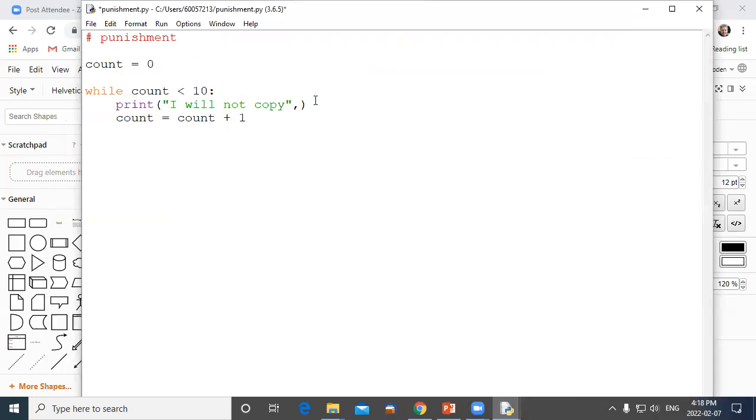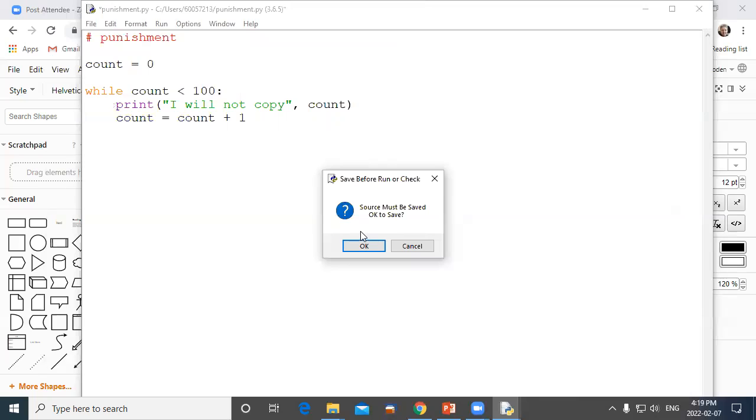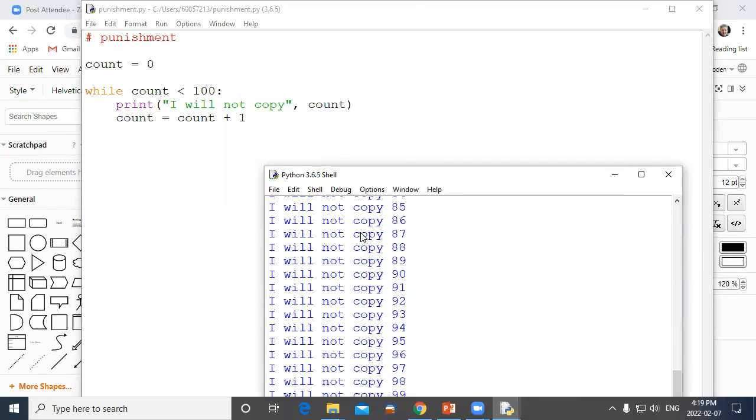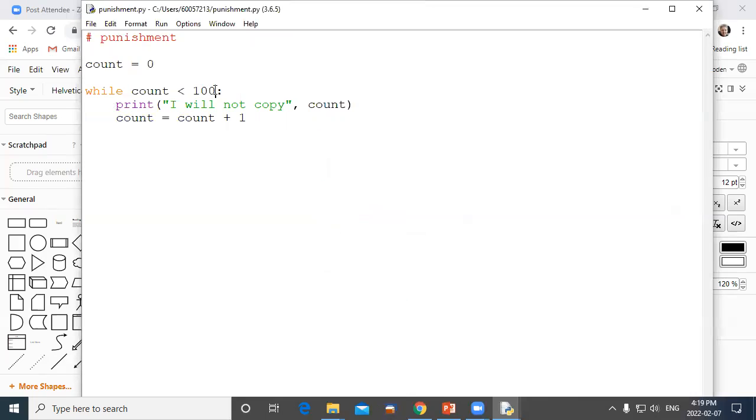Now, if you weren't sure that that was working, I can print the thing. Really the efficiency here is that all I had to do is write those 4 lines of code and I get 10 lines out. What if I needed to do it 100 times? All I have to do is add an extra 0. Now it'll go 100 times. I will not copy, 100 times, right? Or it could be 1,000 times, right?